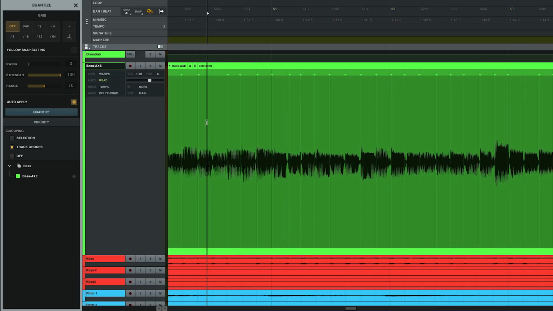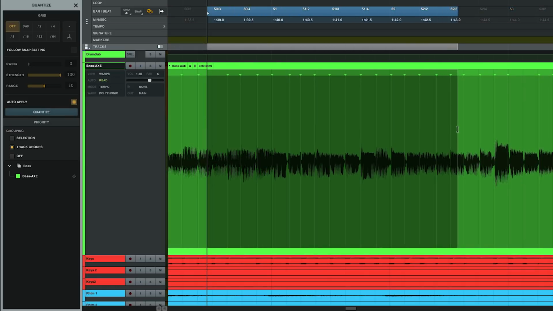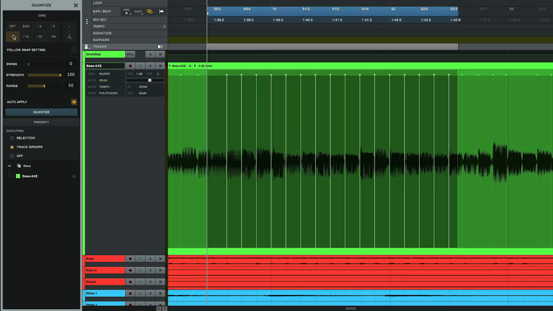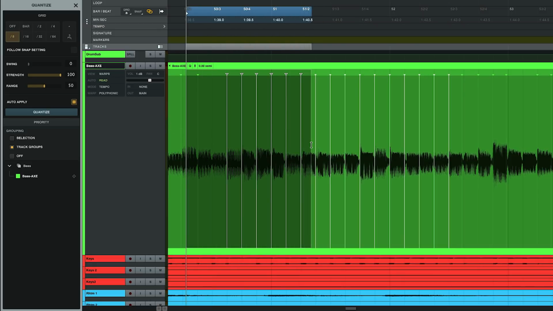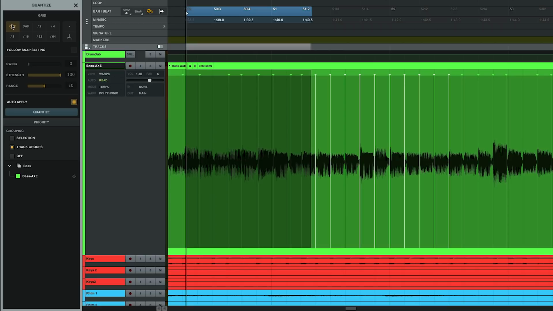Should you want to only quantize a portion of a clip, make the selection, then quantize. If you'd like to remove quantization from a portion of a clip, you can make a selection and then click Off, and that portion will have its original performance restored. For instruments that were recorded separately, I recommend working one track at a time to make sure it's locked in before moving on to other tracks. And if you have multi-mic'd instruments like drums, in my next example, I'll show you how to tweak note value, swing, strength, and range until you find what you're looking for.